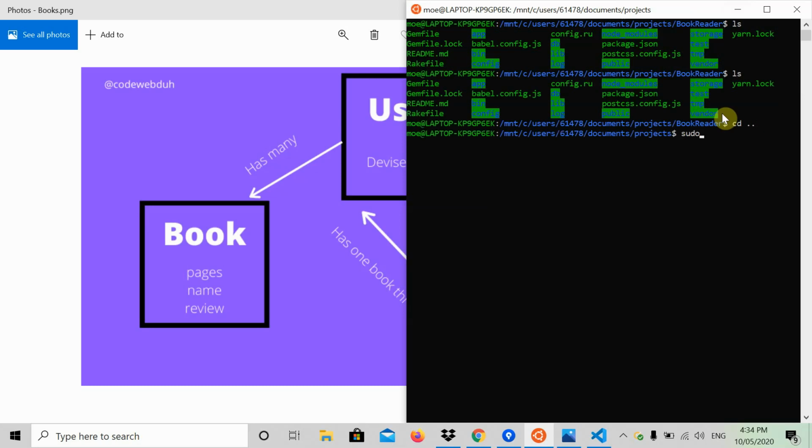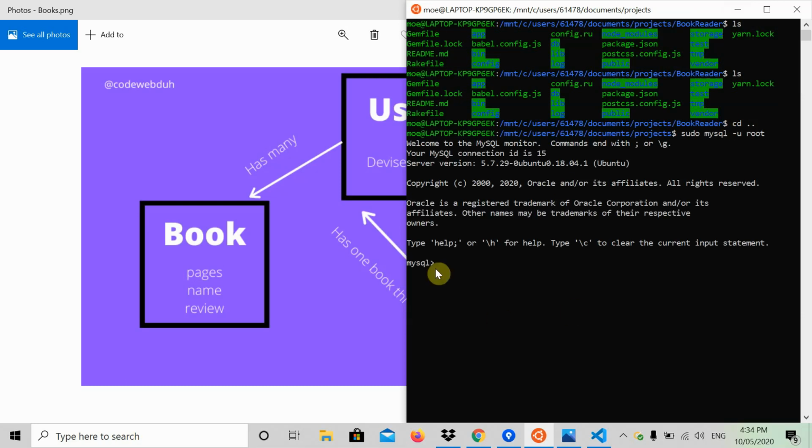All right, so we're going to go sudo mysql -u root, and that will bring up your system. It might ask you for the password. The password is the Ubuntu password, not your computer's password.